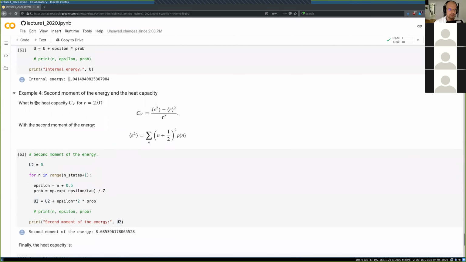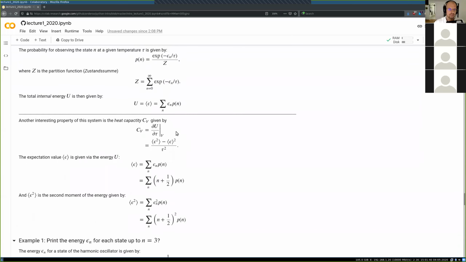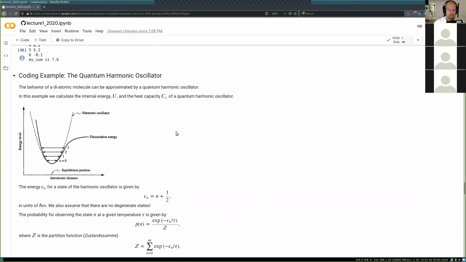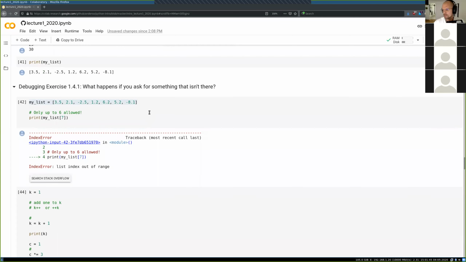So hopefully you've seen how to do summations now and how to do basic things. You'll be going through these techniques of summation in the exercises. So maybe I should give a short introduction to the exercises before we stop for today. Let's open the exercises here.